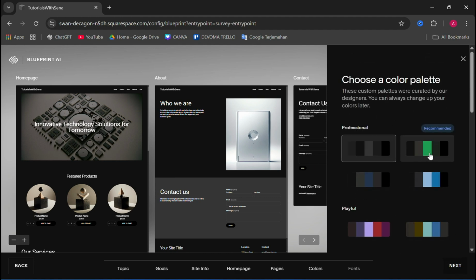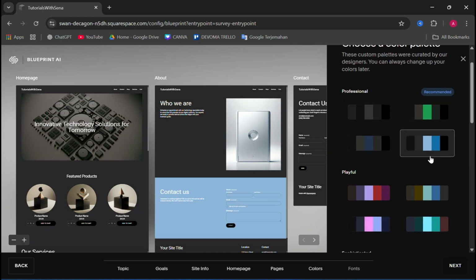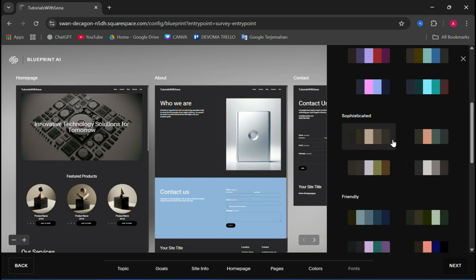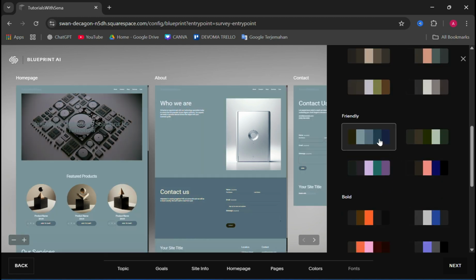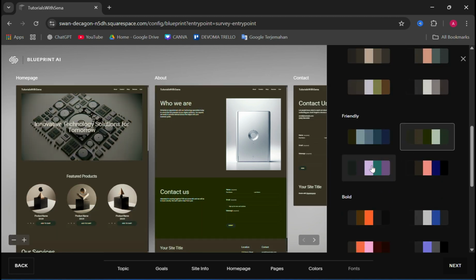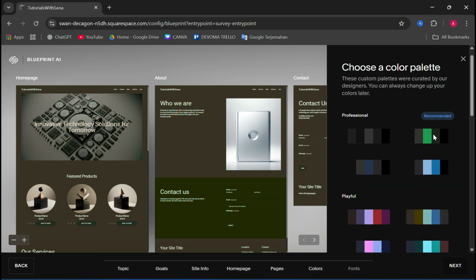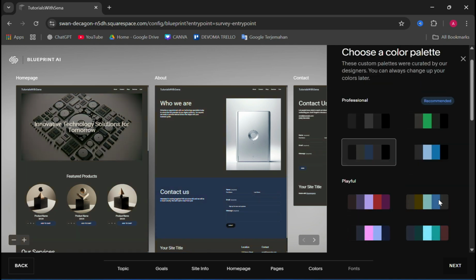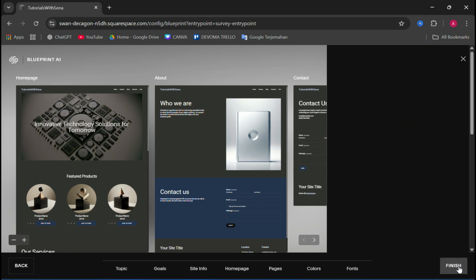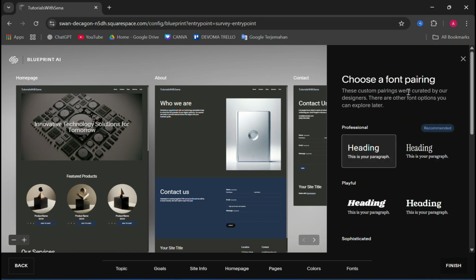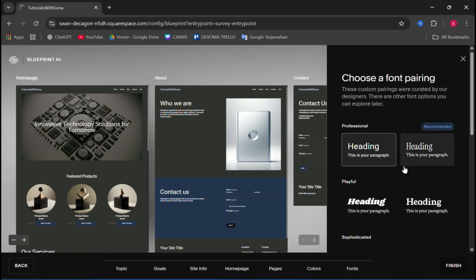Then you can choose the color palette. You can choose whatever you want. I prefer maybe not too bright. Maybe that's cool. I think this one, or hold on, maybe this one. Then click next. After that, you can choose a font pairing.